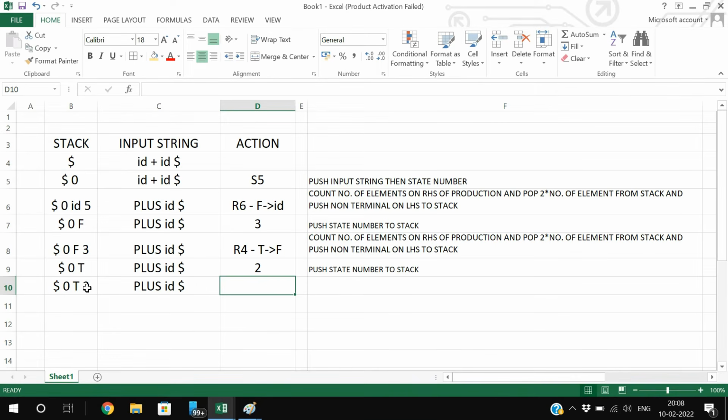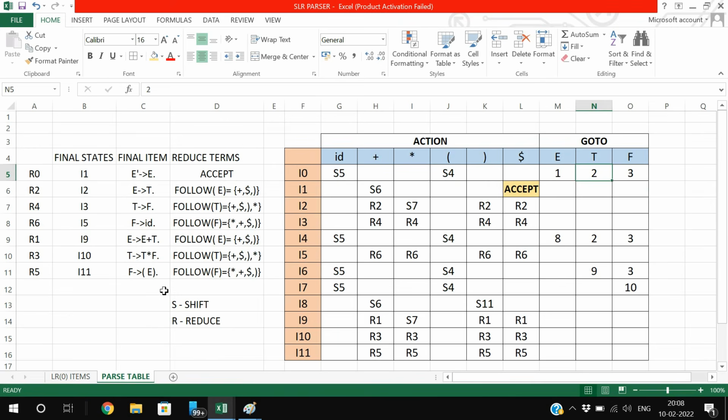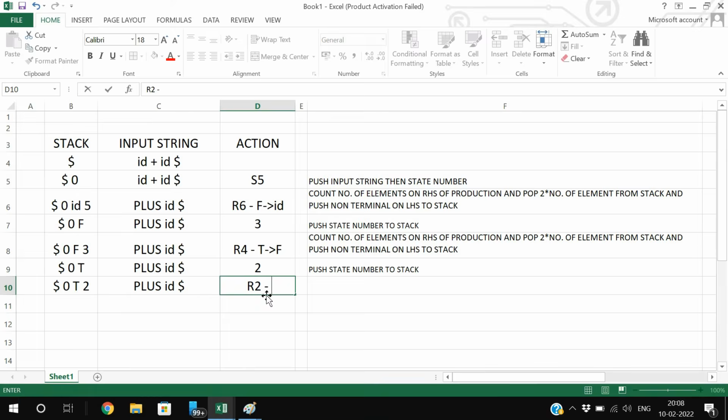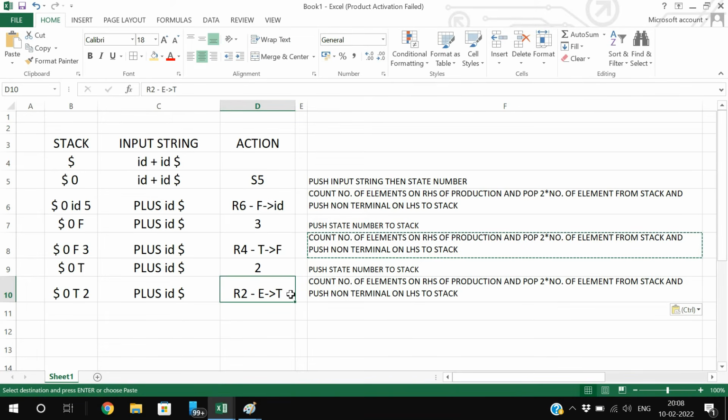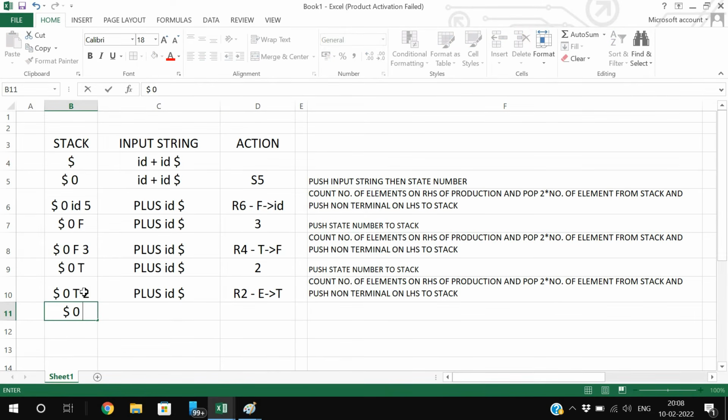So 0 T2. Now 2 on plus, again reduce R2. What is the R2? R2 is E tends to T. Now you can observe the same thing. First count the number of elements on the right hand side. So only one element. So we need to pop two elements from the stack. So $0, T and 2 has been removed, and push the non-terminal on the left hand side production to the stack. So E, and here again it is plus ID and $.